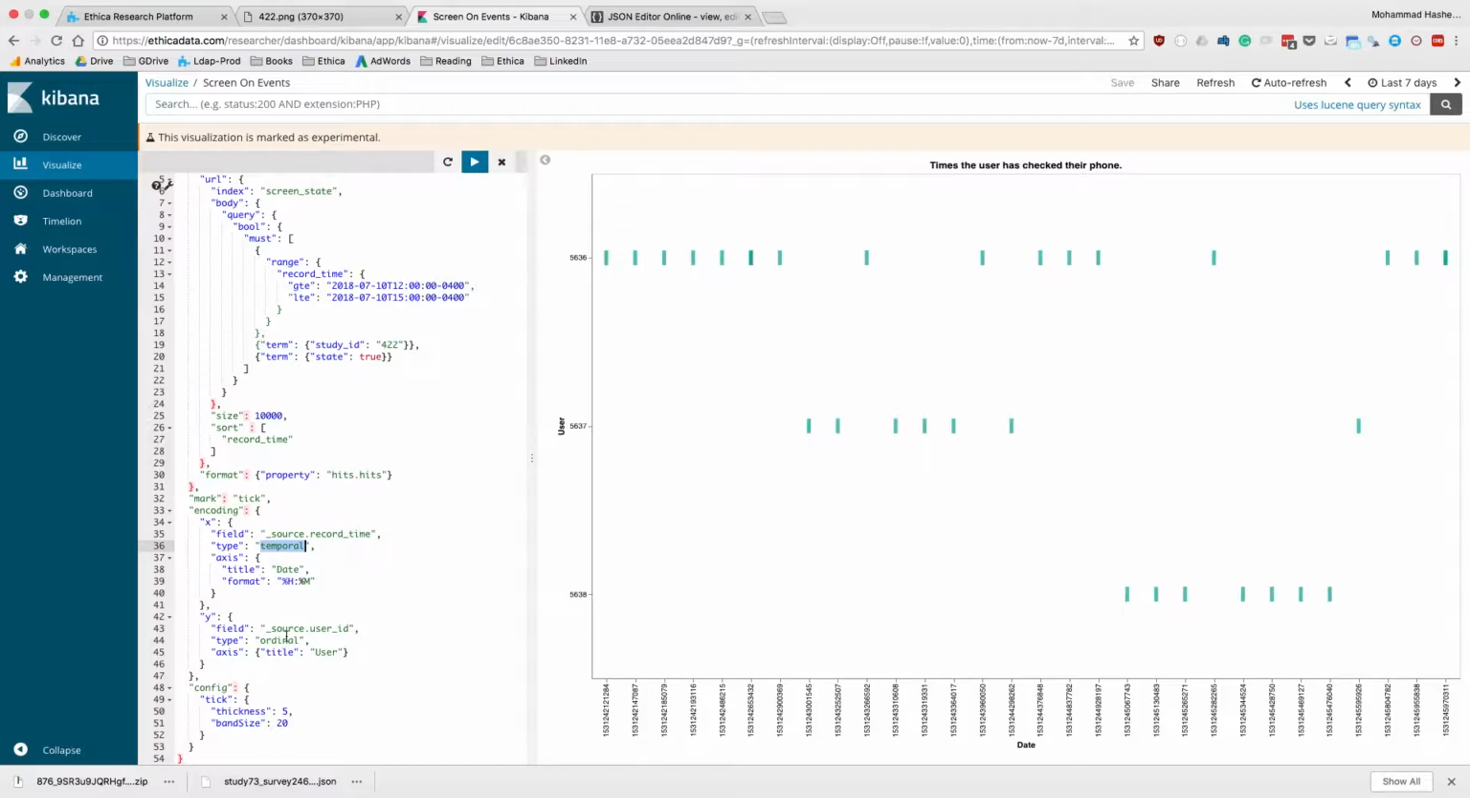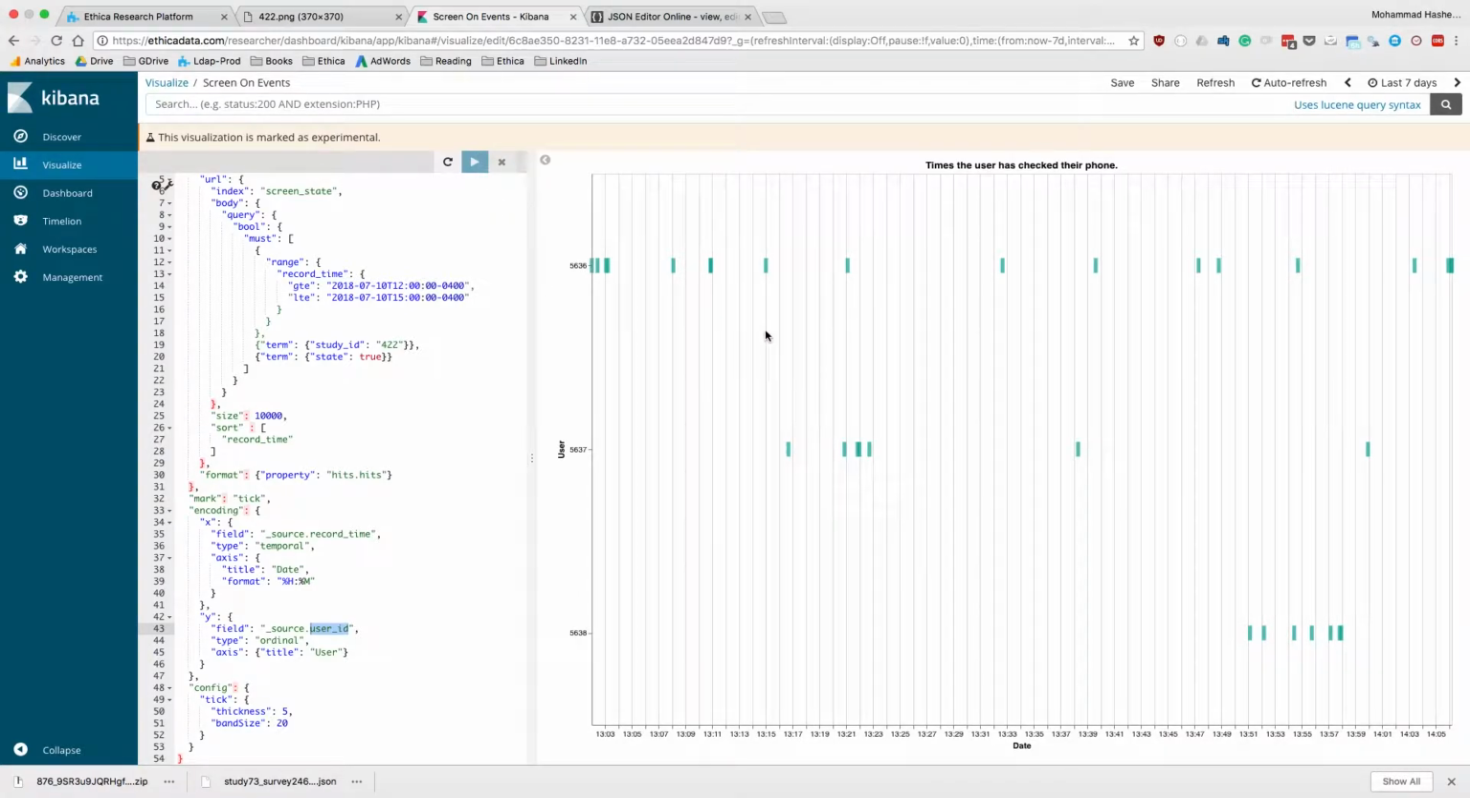And for the y-axis, I have said that the type is ordinal and the title is user, and the field for that is user ID. It just plots this, and some extra configuration, like for example, the thickness of each tick here. If I plot this back, you can see that's the graph that you get. So you can save this.